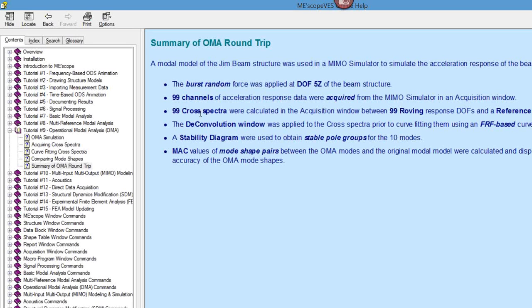The acquisition window in this case is going to calculate cross-spectrum data, 99 cross-spectra from the time records of the acceleration responses coming from the MIMO simulation of the Jim Beam. So this is simulating a situation where we would actually be testing a structure with 99 accelerometers on it. Now, one of those accelerometers is going to be the reference, and in this case we're going to choose the reference to be 0.15 in the z direction.